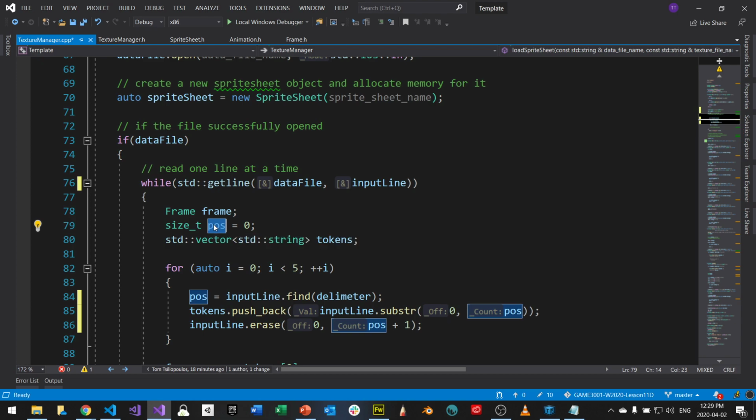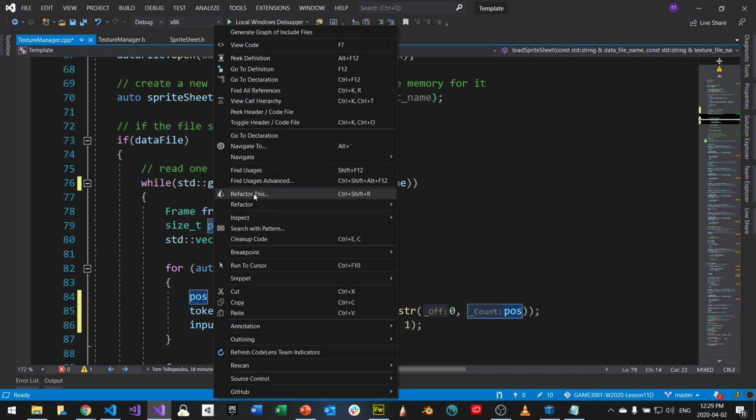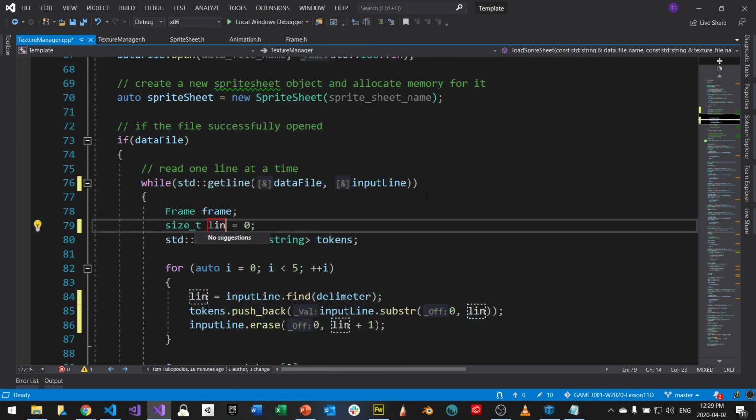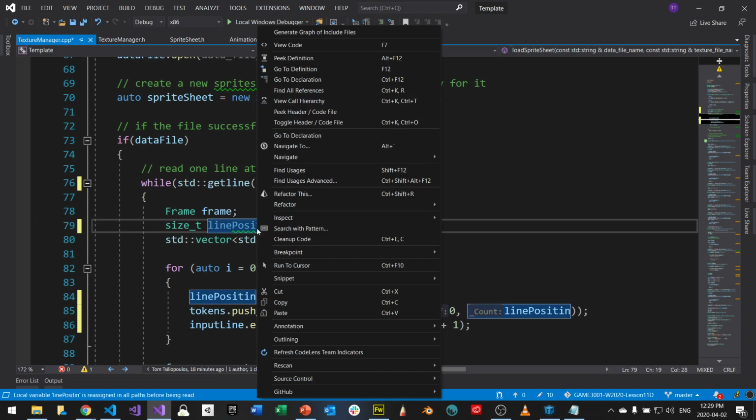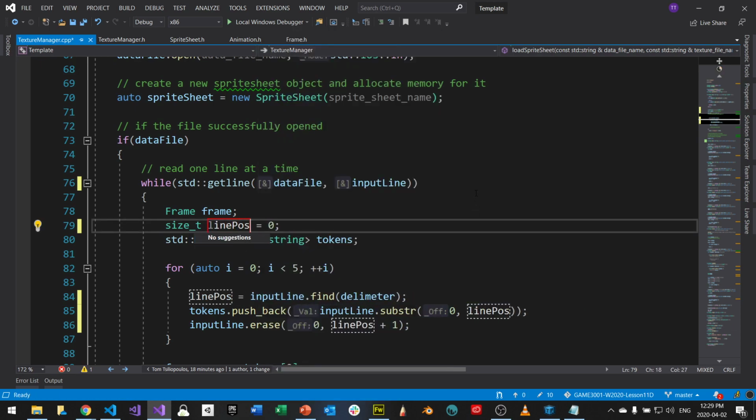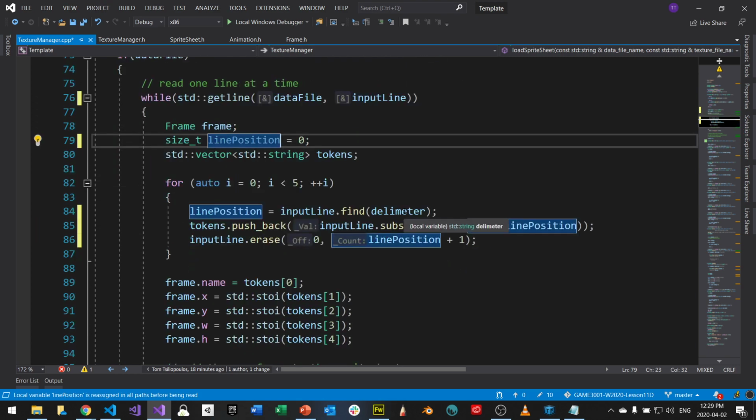So instead of position, I'm just going to rename this thing on line 79, refactor, rename. Let's call this line position. Oh, if I can refactor, rename it properly. Line position. Okay. And line position starts off at 0. So that's the first line position.